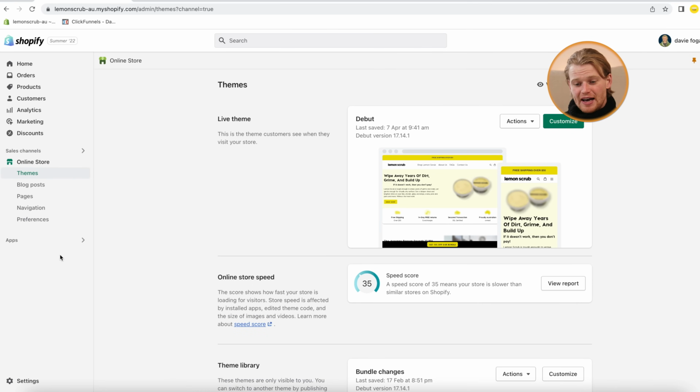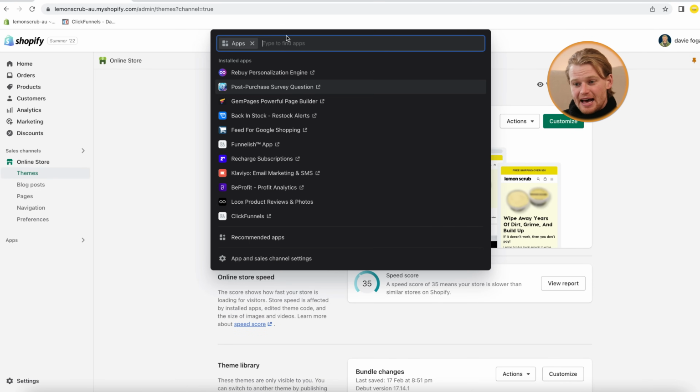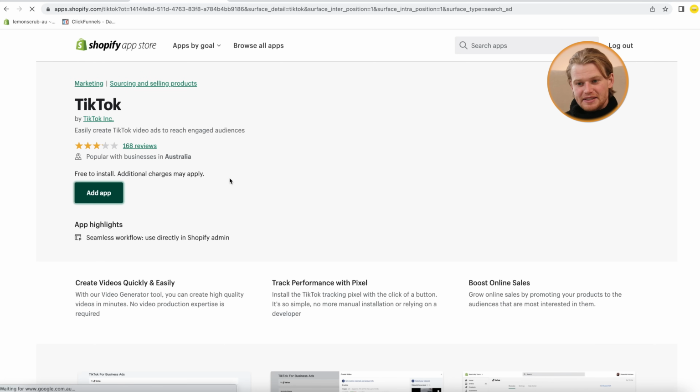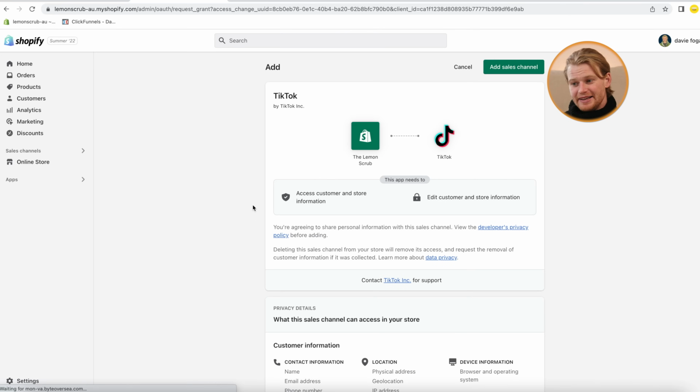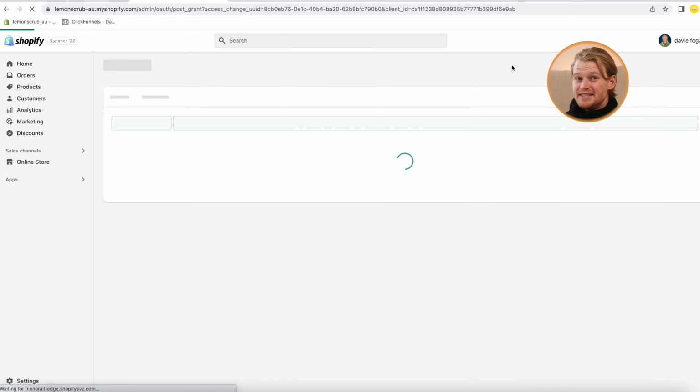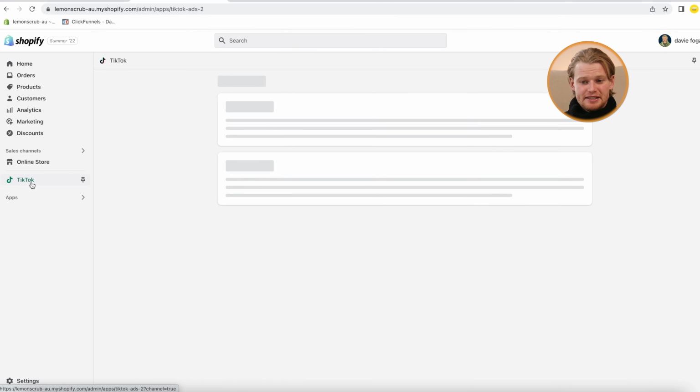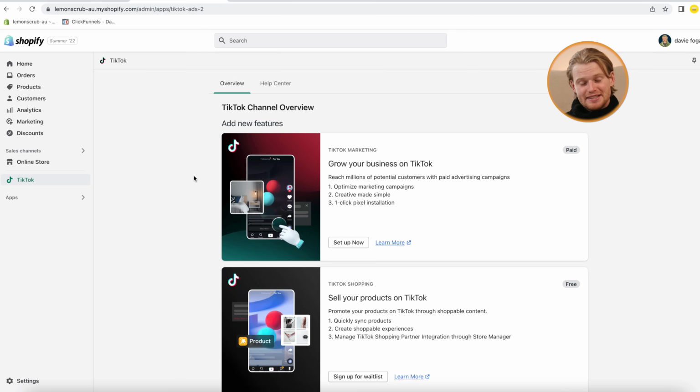Once you're in Shopify, the best way to go is go into apps and just write in TikTok. Simply download the official TikTok app and click Add Sales Channel. This is the exact same as Facebook nowadays. This will bring up this little TikTok section down on the left-hand side of your Shopify store. If you don't have Shopify, still carry on watching. We're gonna get into the nitty-gritty in a second.